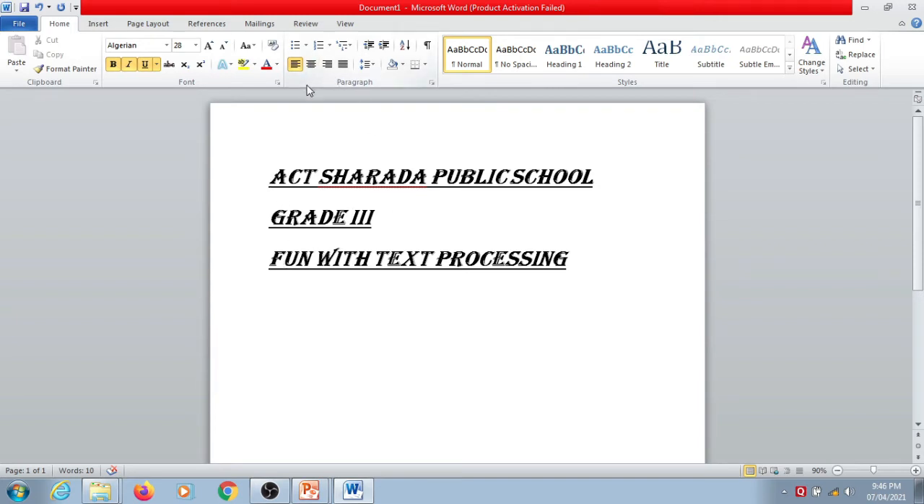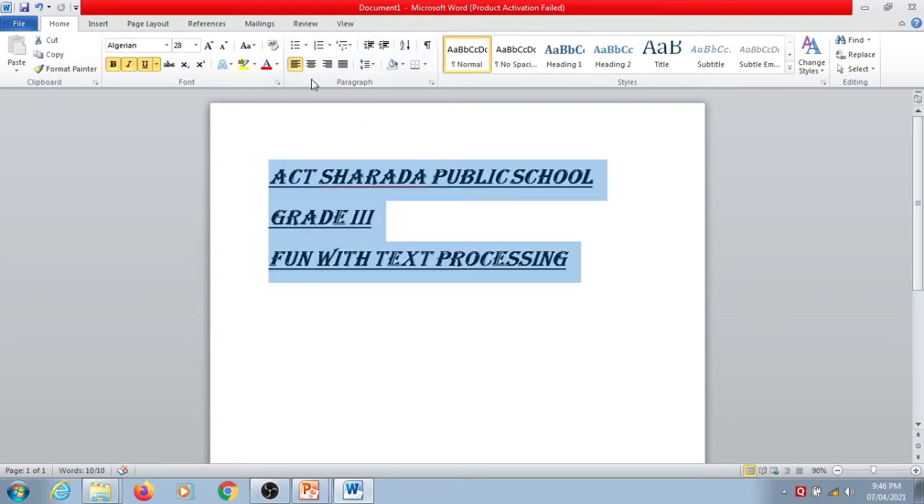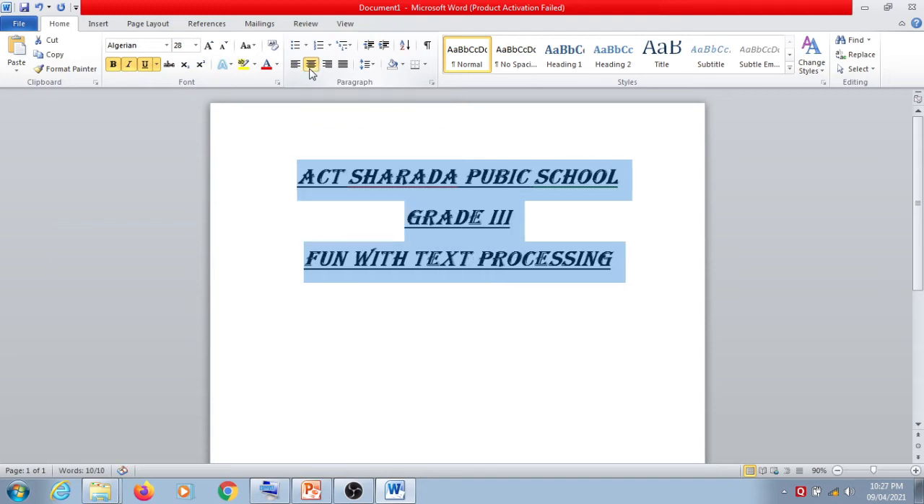Microsoft Word provides 4 types of alignments, which are as follows. Align text left. It places the selected text towards the left margin. By default, the text is always to the left margin. Center align. It sets the text in the center of the left and right margins. It is mostly used for titles or headings.